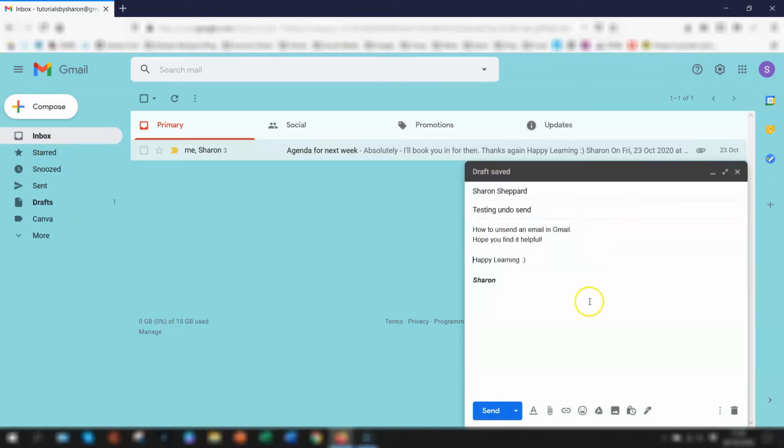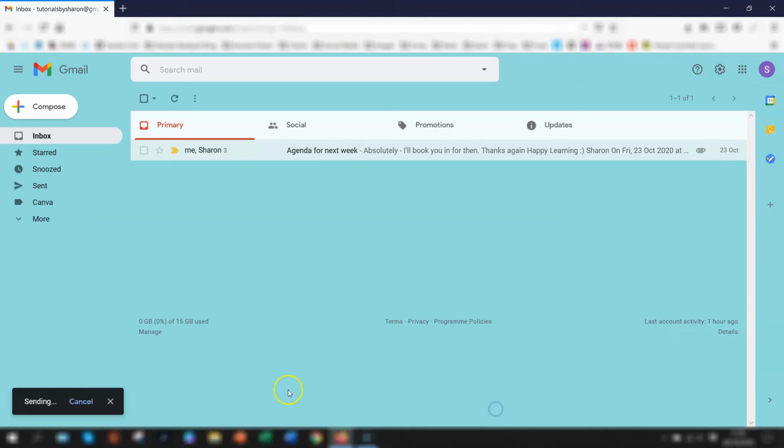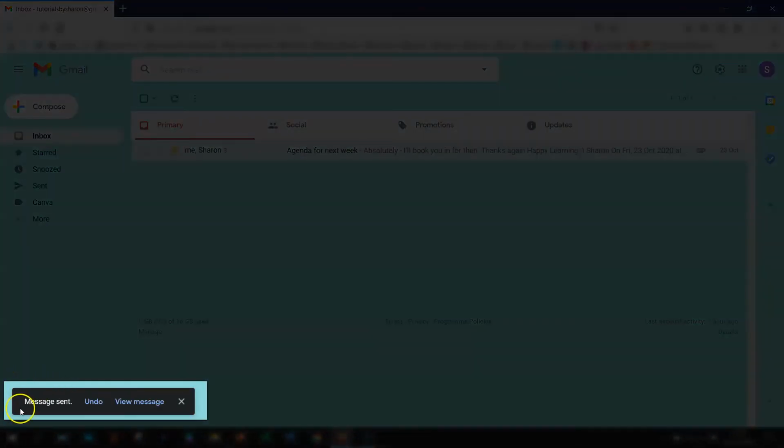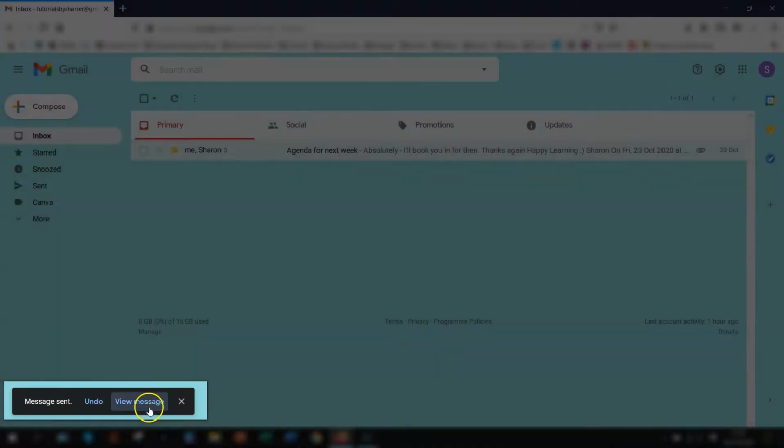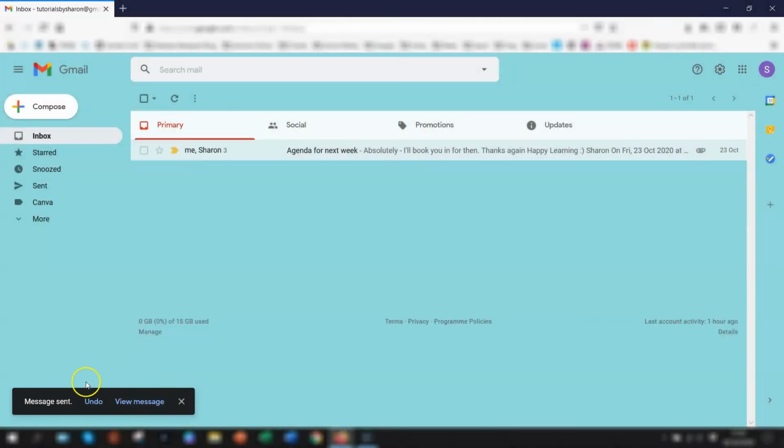Okay, once the email is done, click on send, and you'll notice in the bottom left corner you've got a notification, message sent, undo and view message. This is where your 30 seconds comes in, so you've got 30 seconds to undo that message. It hasn't actually been sent properly yet.